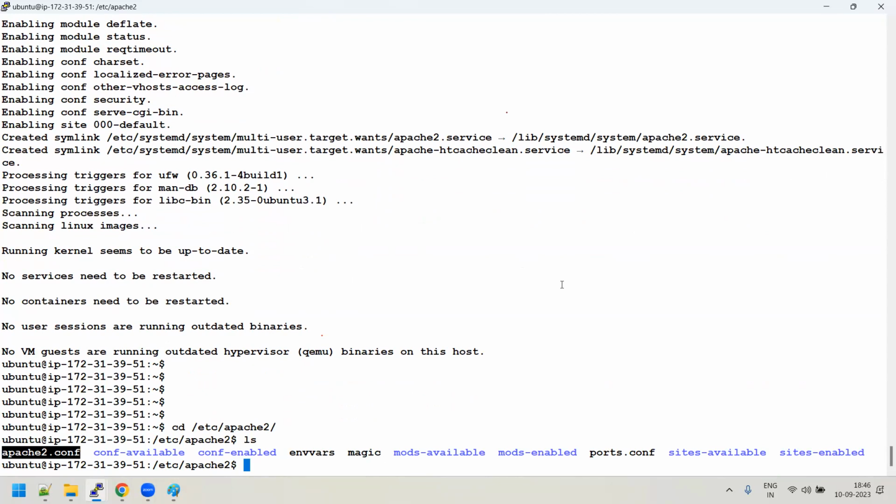You don't have SSL, you have to install SSL also. Then you'll get ssl.conf. Here we don't have SSL, you have to install it. So you have to play around with some configuration files, and all those configuration files are there under the etc directory only. Is it clear, guys?